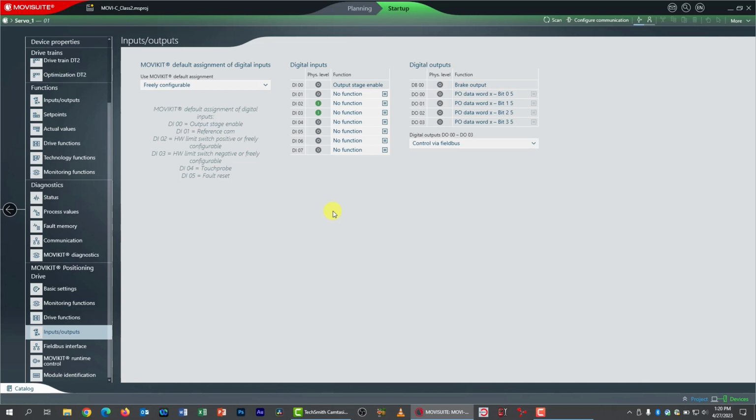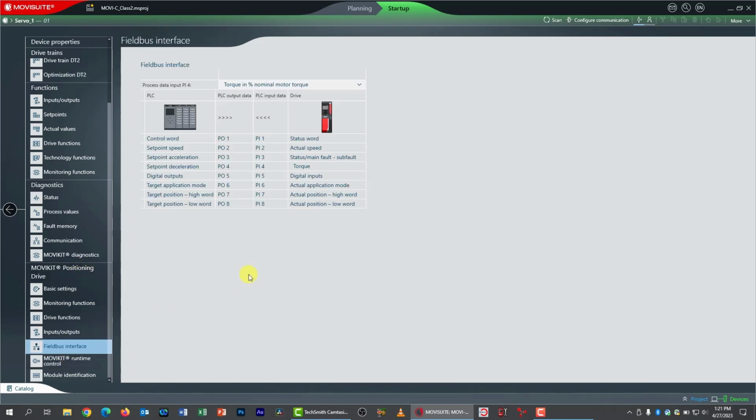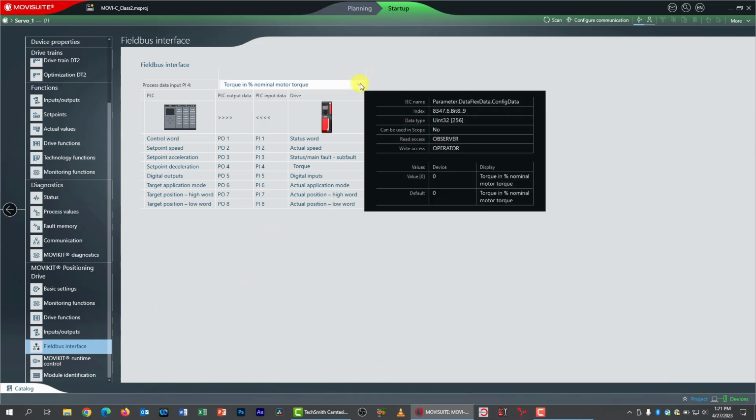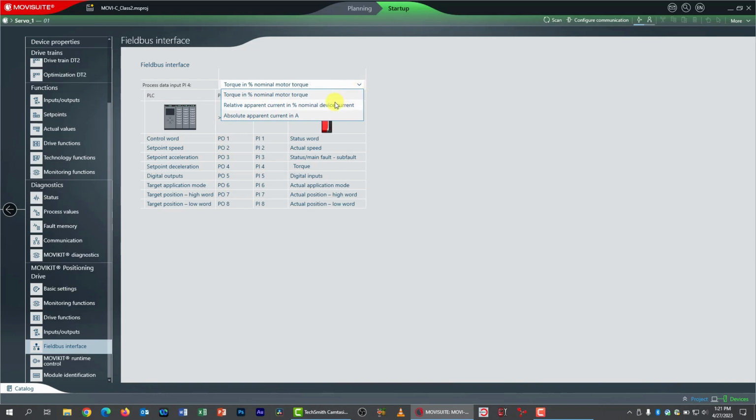So I'm going to go under MOVIKIT positioning drive, and I'm going to pick the field bus interface menu. And I'm going to change PI4 from torque and percentage of nominal motor torque to relative current and percentage of nominal current. So that's just what I choose to have it report. You could pick something else. It really doesn't affect the lab.